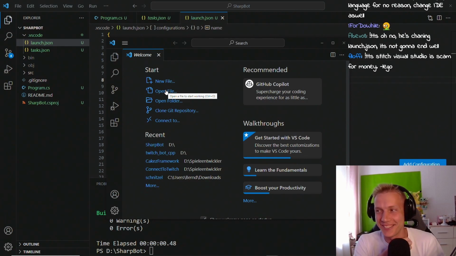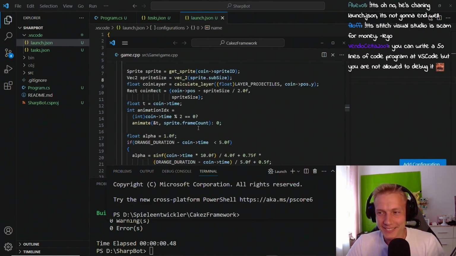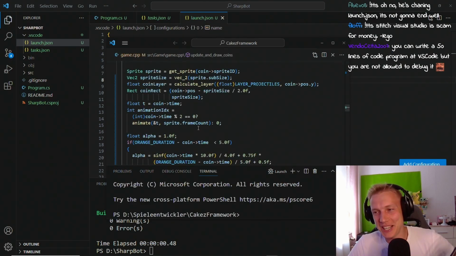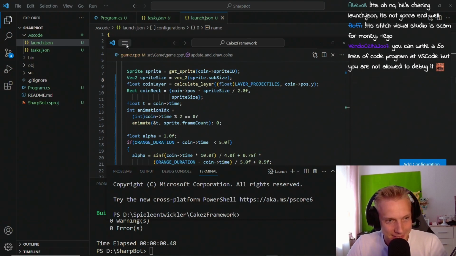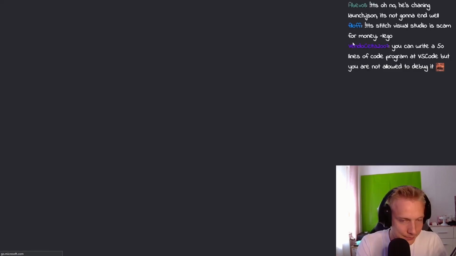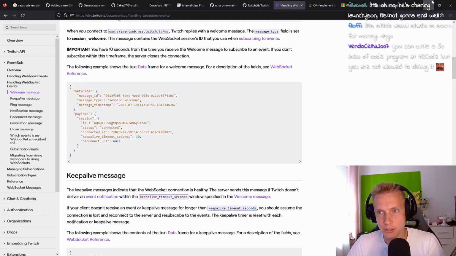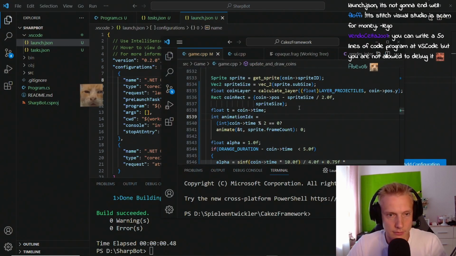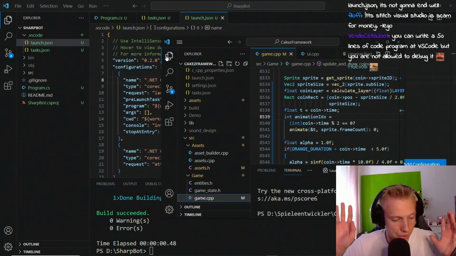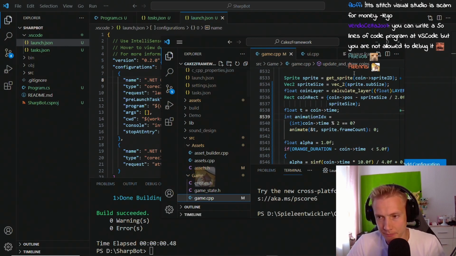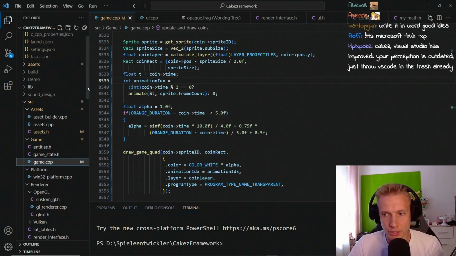Yeah, I'm gonna change the launch.json. Exactly. Oh my god, Cakez framework. You can write a 50-line program in Visual Studio Code, but you're not allowed to debug it. How did I do that? Log in Microsoft? I don't know what I pressed. I pressed like Shift, Control, Windows key, Alt, something. No clue. Write it in Word. Microsoft. Great idea.